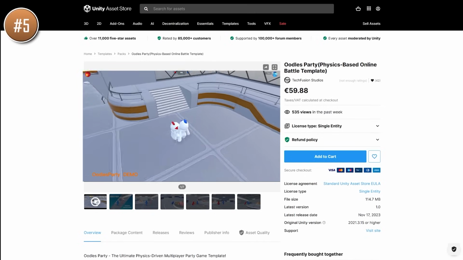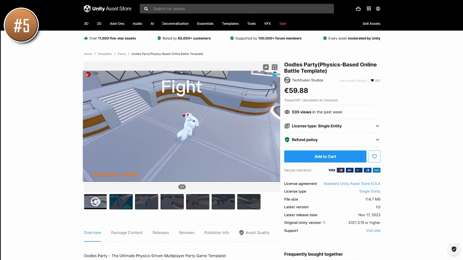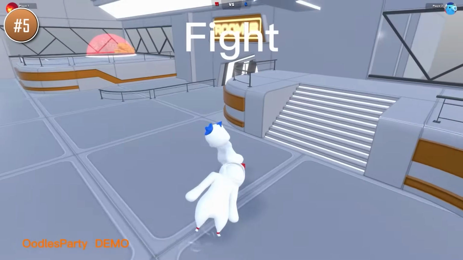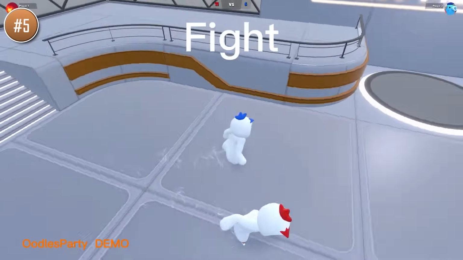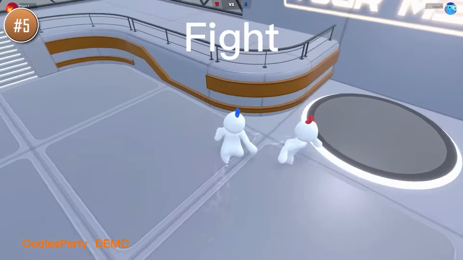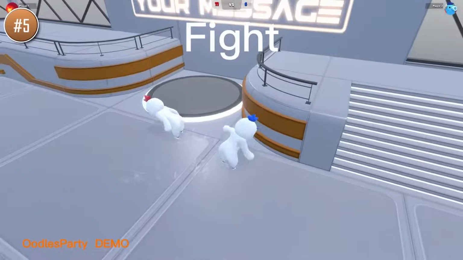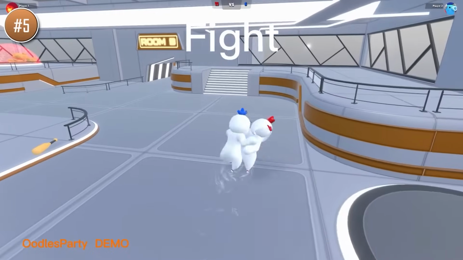Next, if you'd like to make a game kind of like Gang Beasts, here's a great complete template. Importantly, this is an online-enabled template. That's what makes this one really stand out. When working with physics, making it online is always really tricky, so that really is the important feature of this template. This one is built using Mirror networking.